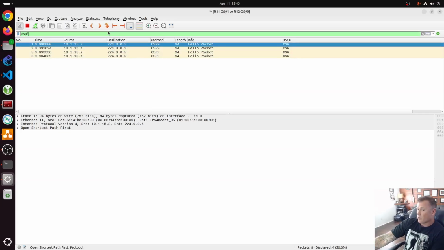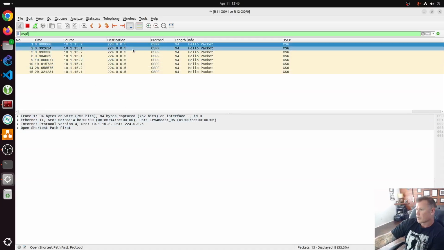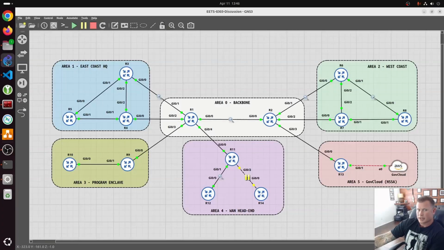Right now, you'll just see hello packets every 10 seconds, but in a few minutes, we're going to add a brand new site right here. And I want you to see exactly what the rest of the network does or doesn't do when that happens. So remember this capture. We're going to come back to it. It's a common head end, which is area 4. But right now, we just have hello packets, indication of a very stable network. So now we'll head back over to GNS3, and we'll talk area 5.